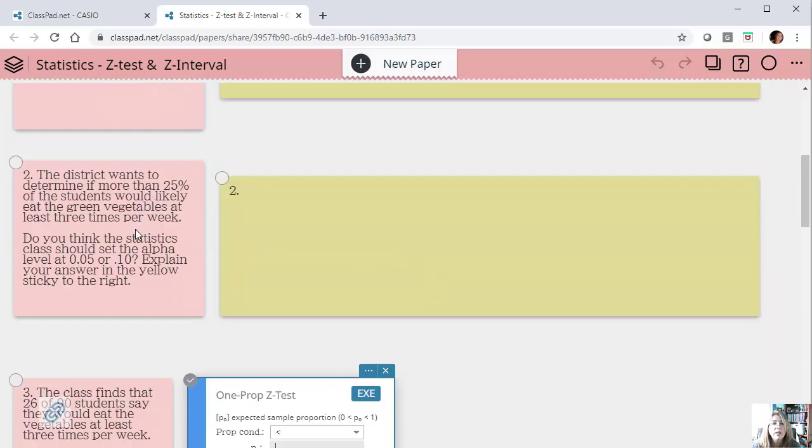Then the second question is saying, okay, well, the school district wants to know if more than 25% of the students would be likely to eat the vegetables at least 3 times a week. So then it's talking about the alpha at 0.05 or 0.10. So again, students would really need to understand what that means, because they're basically being asked to make a decision on which one of these is the most appropriate.